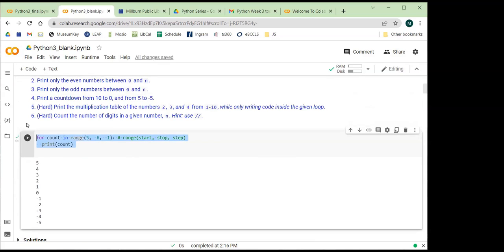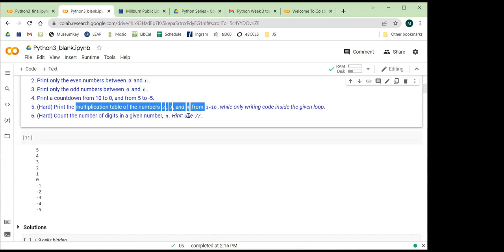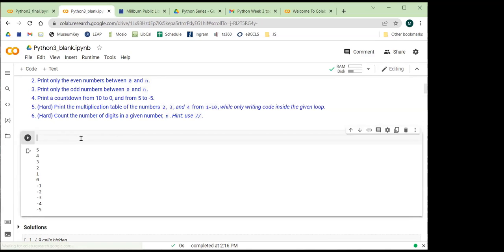We'll do one last one. Let's take a look at this multiplication table again, which we did a couple of minutes ago. But now we want to print multiple multiplication tables at once. We want to do 2, 3, and 4 from 1 to 10.